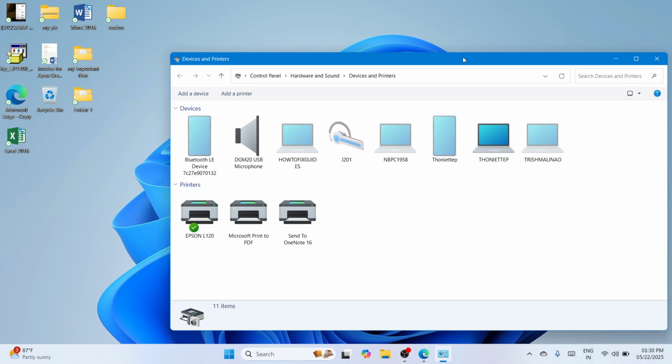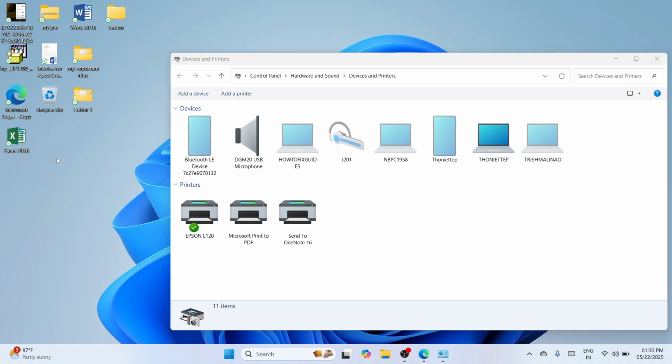So in order to get back all devices and printers shortcut, all you need to do is proceed to this icon. You can see this one. Just make a left click, and the moment you make a left click, press and hold it and drag your cursor here at the desktop and then release it. Eventually you have just successfully created the shortcut for the devices and printers.